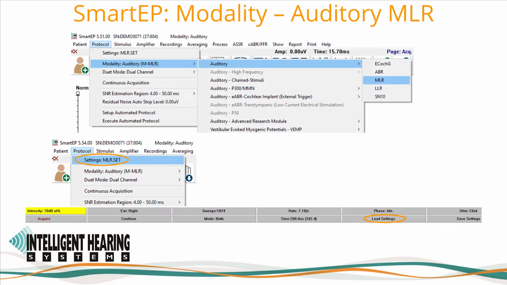In SmartEP, the modality to acquire the middle latency response should be set to auditory MLR. This is typically saved as part of the settings file. To load a pre-saved user-defined MLR settings file, either select the protocol menu and choose the settings option to open a selection window, or click on the Load Settings button on the control panel and load the MLR.set file.